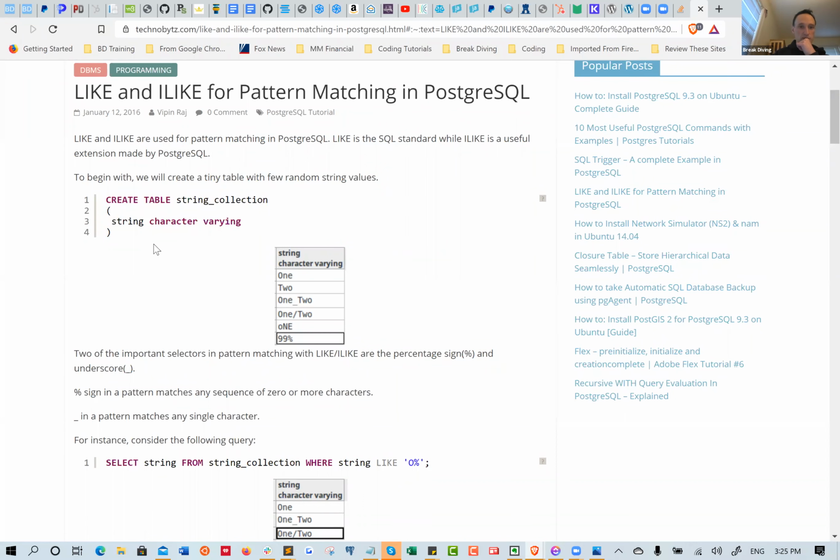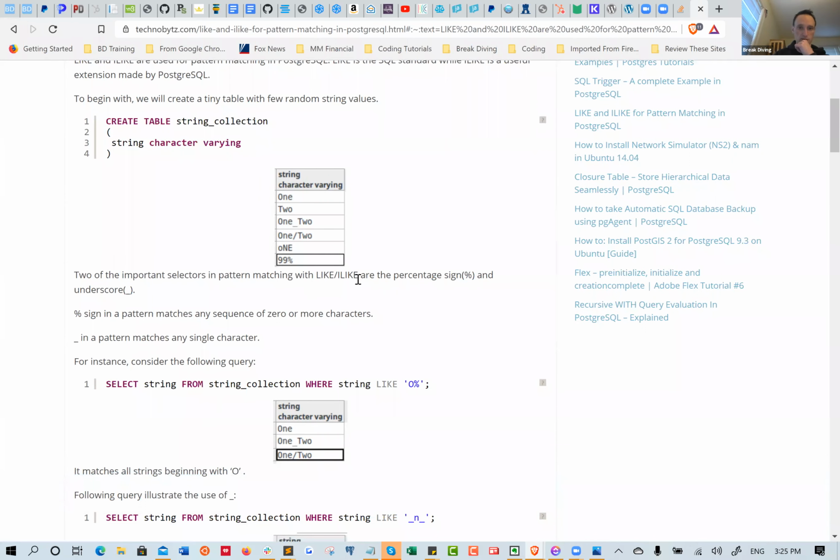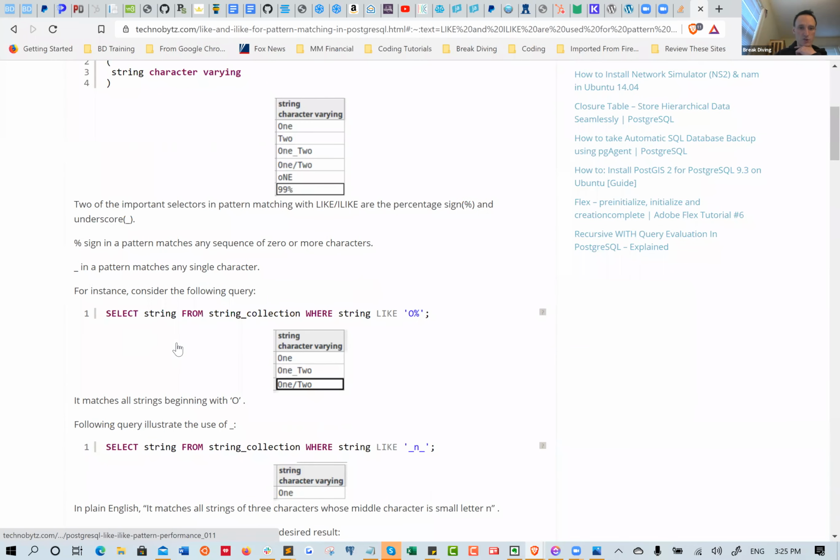Okay, create table string collection. The two most important selections are by LIKE and ILIKE. You use the percentage sign and the underscore. The percentage sign matches any sequence of zero or more characters. The underscore in the pattern matches any single character. For instance, let's look at the following query. SELECT string, that's this column here, FROM string collection, that's the whole table, WHERE string LIKE, that's a zero, or is that an O? Oh, it's an O.